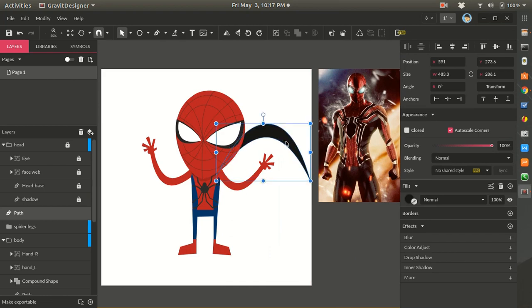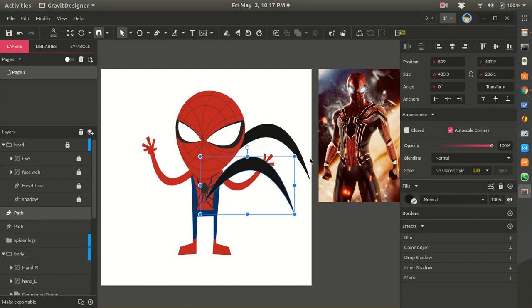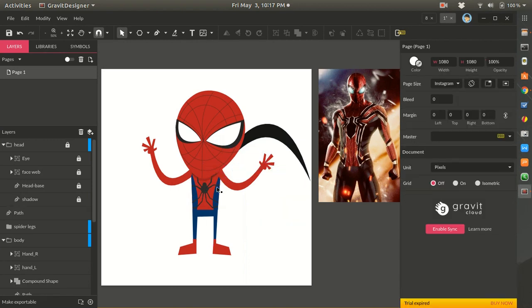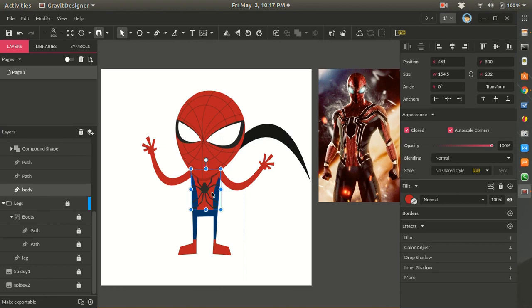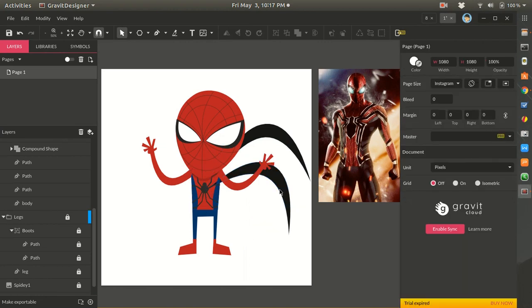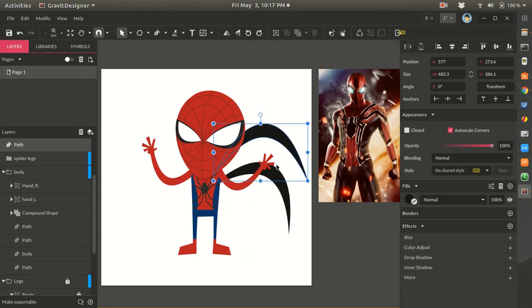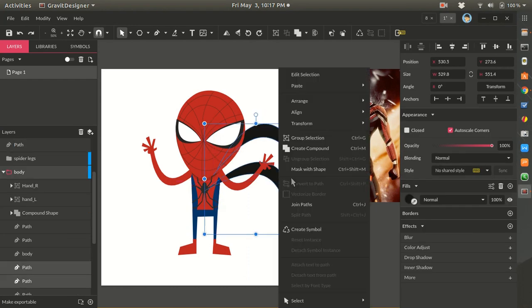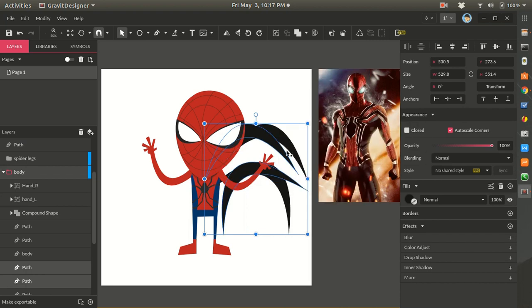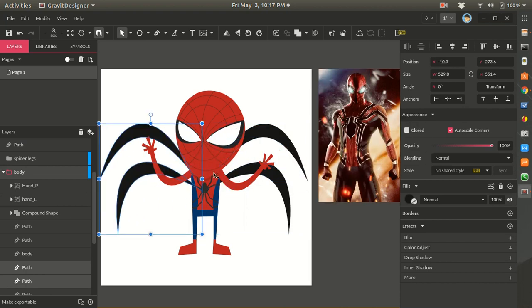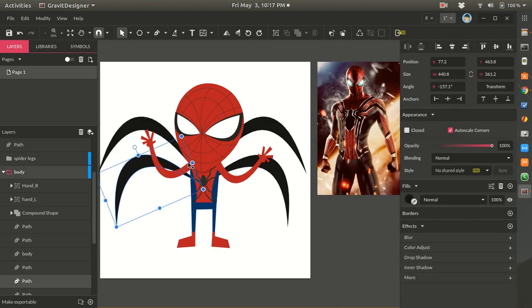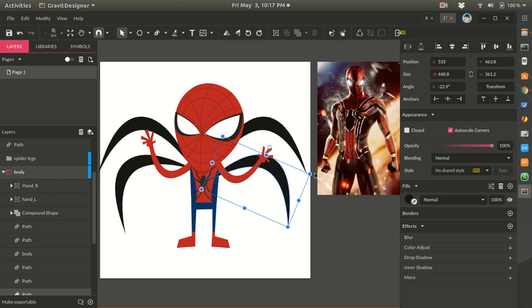Okay, let's try. Oh, sorry. Control C, Control V. Left side. All right. Control V duplicates and then flip horizontal. Does it look funny? Maybe yes, maybe no, but it just depends.